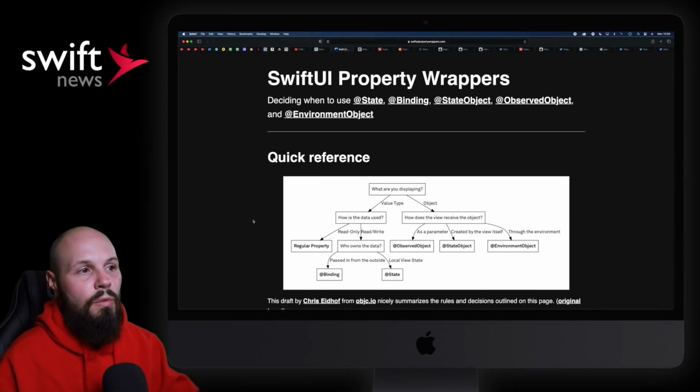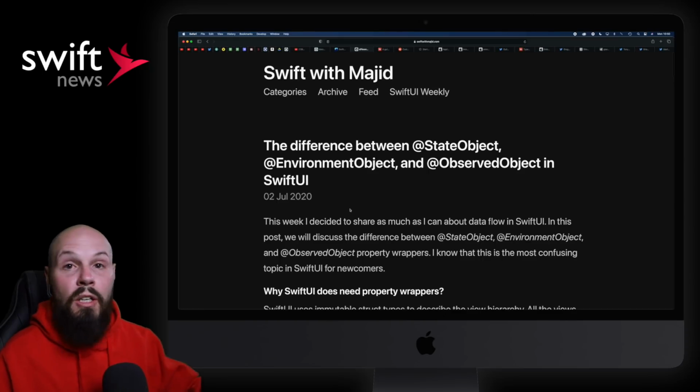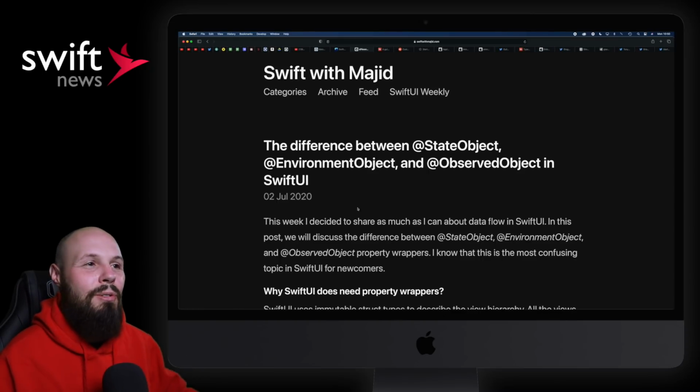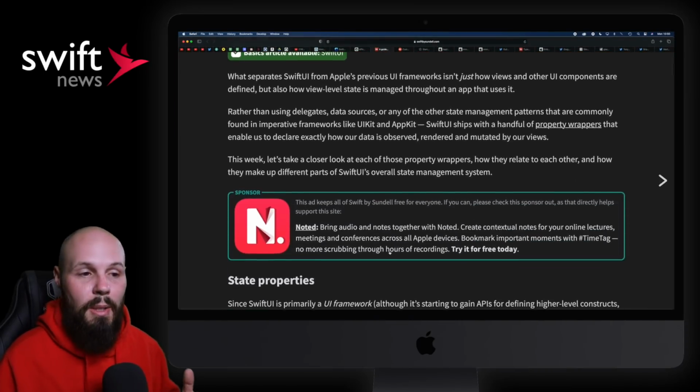So we have Donny Wals, SwiftUI Property Wrappers. We have Majid's here, the difference between state object and environment object. Very similar topics, but I'm doing this for a reason. And then here we have John Sundell's A Guide to SwiftUI State Management System, essentially talking about the same thing.